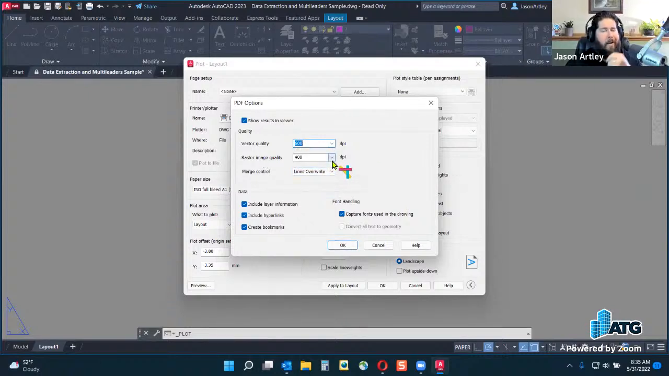Raster image quality, I don't have any in here, thankfully. Merge control, I like to do lines overwrite. But down here in the bottom, all three of these are checked by default. Include layer information, or include hyperlinks, and create bookmarks. Capture fonts used in the drawing.